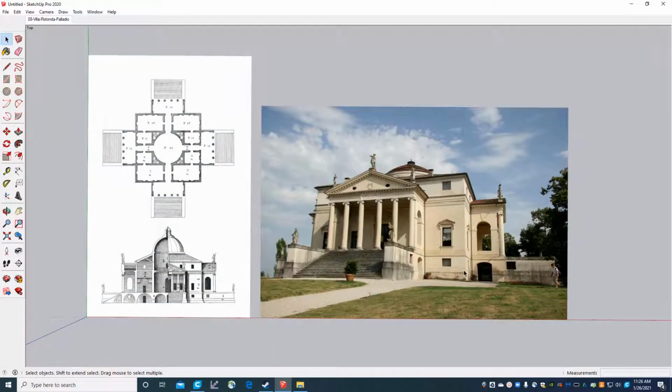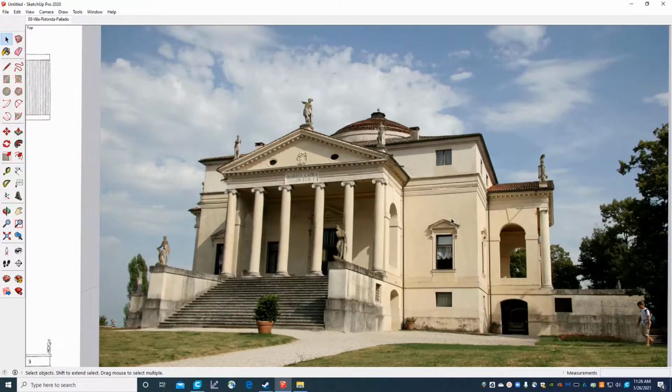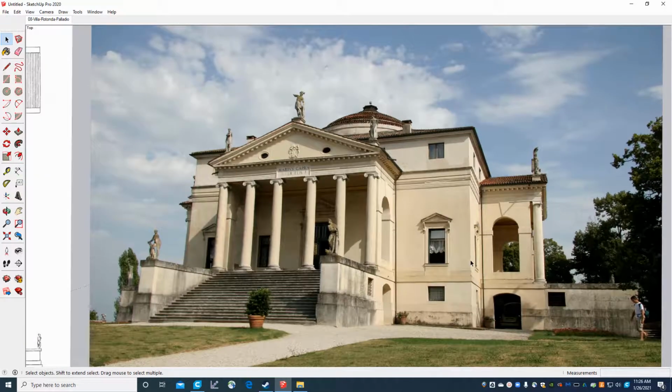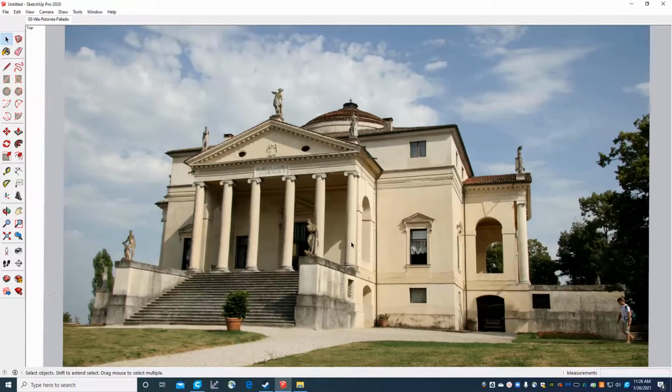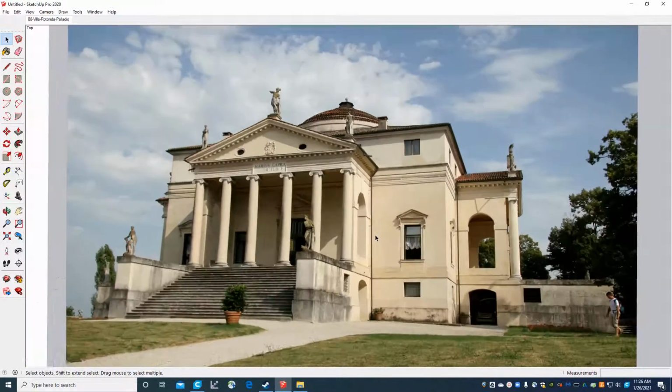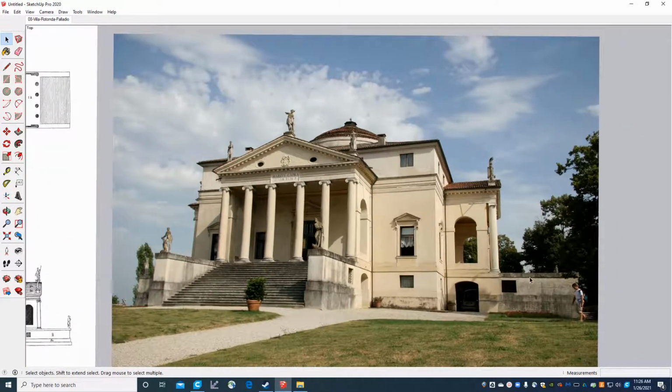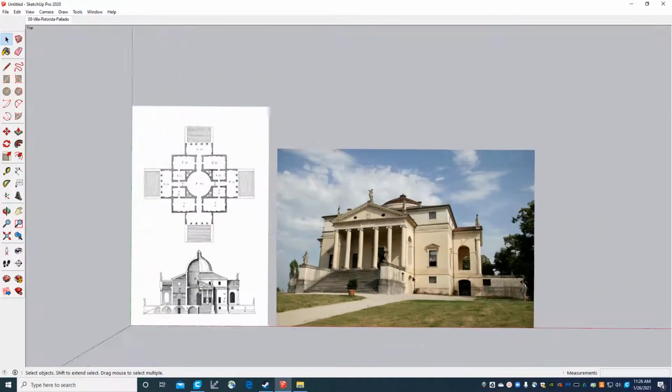We are going to be making Palladio's Villa Rotonda, and it's a great opportunity for us to learn how to use a lot of the tool sets. If we scroll in and scroll out with our track wheel on our mouse, we can zoom in and zoom out, so that's how I'm moving around.